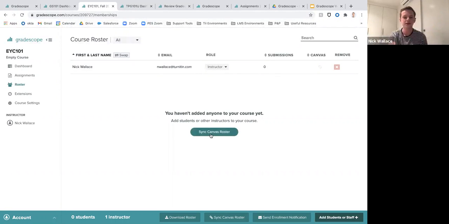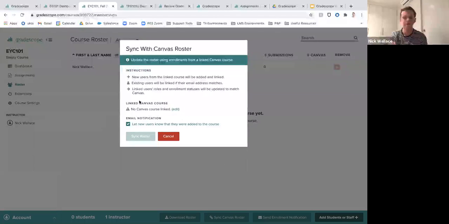All I need to do is click on Sync Roster, or you might say Sync Moodle or Sakai. But you can either click the button there, or you can also click it down the bottom here as well. So once I click Sync Roster, just ensure that I've linked with the correct course, and then click Sync Roster. And that will bring across any of the students, the instructors, or the TAs that you might have in that course as well.